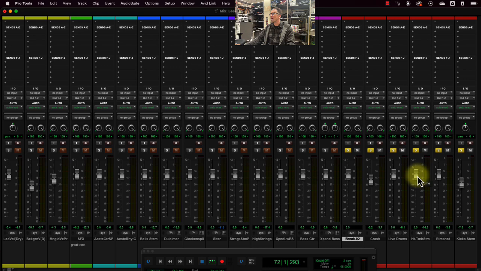Hi-hat tends to be, in my opinion, a little tinny. I'll just bring it down a little bit. And rim shot, I would bring that down. Actually, I would leave it there because rim shots are supposed to be very crisp and out in front. And then the break, I'm not sure what that is. I guess we'll find out.